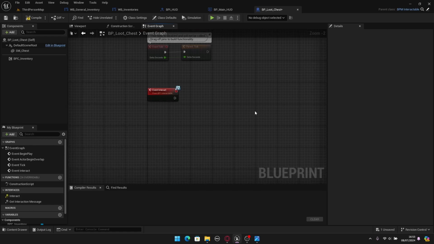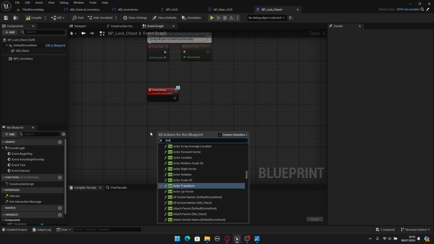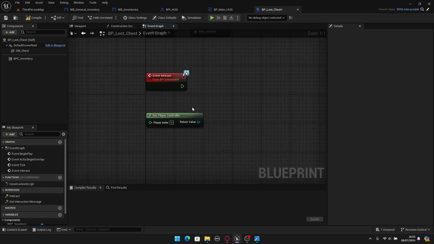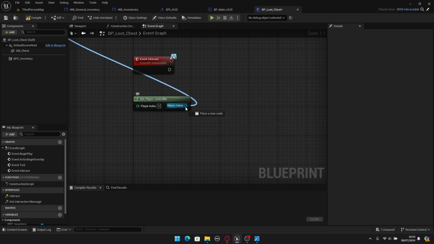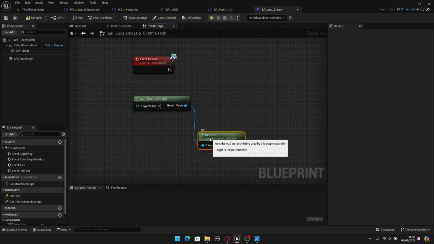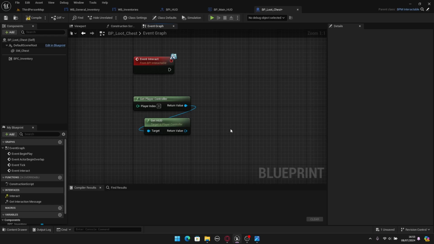So to do this, first we need to get the HUD, and the HUD is inside the player controller. So first we need to get the player controller. Right click and type get player controller, and from this we can get the HUD. Just drag from the return value and type get HUD, and now we can call the interface function in the HUD to show the inventory, the general inventory.